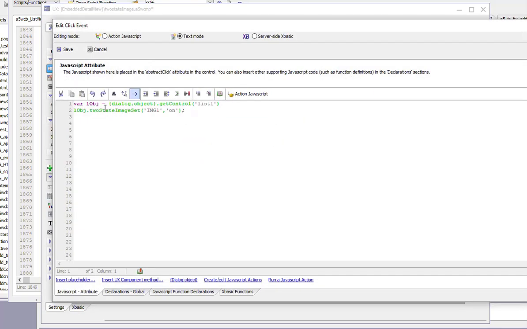The list itself has a method called two-state image set, and the first parameter is the name of the image. The second is the state, which can either be on or off, the same as just quote quote null, and then an optional third parameter, which is the row number. If you don't specify the row number, then the action applies to all of the rows in the list. But in this case, we've specified that we just want row 3, which is logical row 3, which is the 4th physical row in the list.